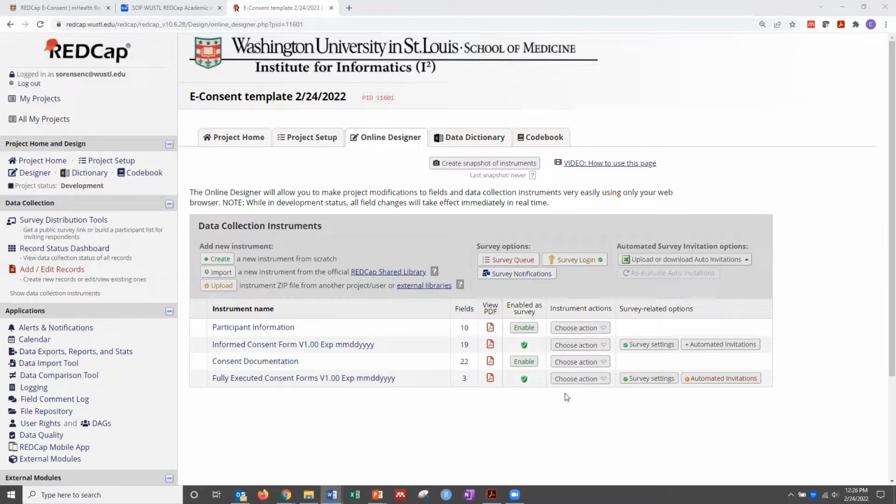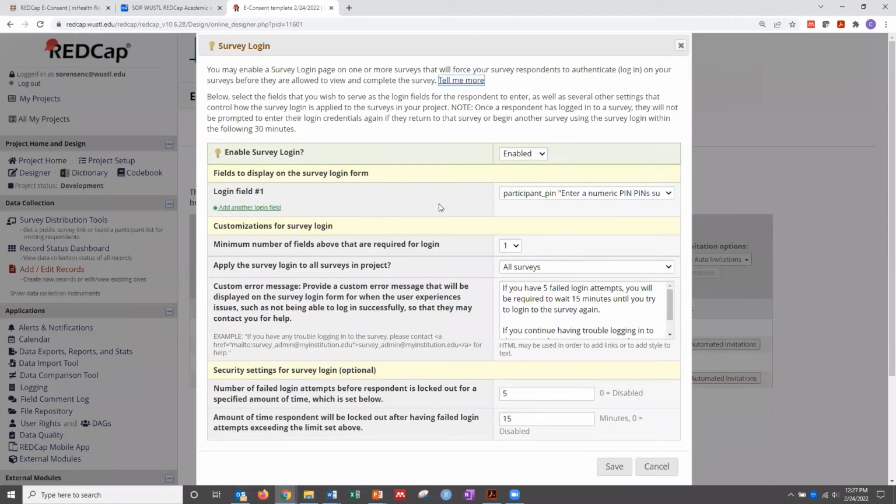And so now we're just going to walk through and check some more settings. The first one is the survey login setting. And again, I'm going to do my best to go in the exact order that you will come across these in the SOP when you're working through this on your own. So if I bring up the survey settings, this is enabled, and there's already a field designated for the PIN. So keep this variable name in mind, the participant PIN, and enter a numeric PIN.